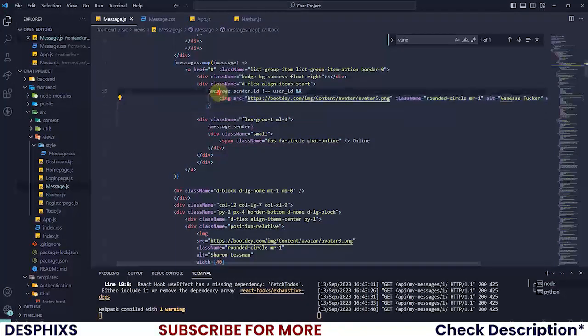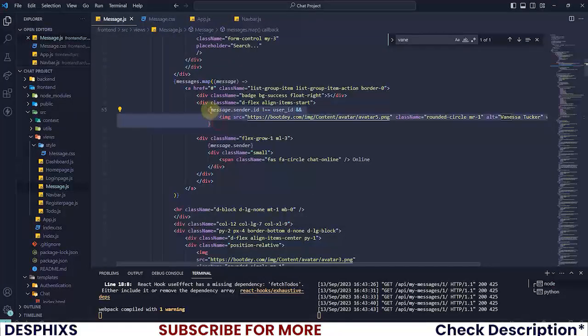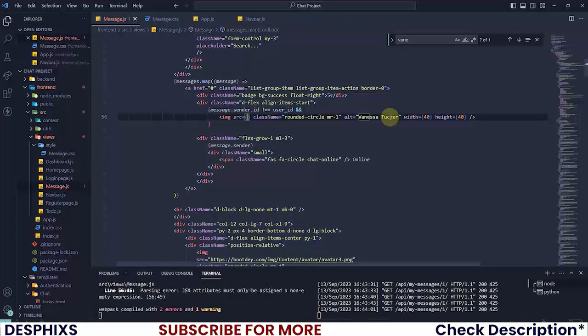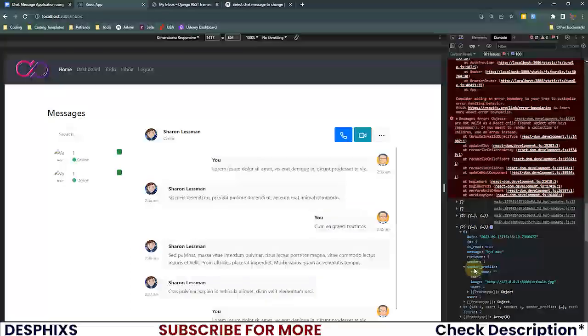See, if the message.sender.id, which is the person that sent the message, if the ID of that sender is not the same ID as the person that's logged in, which is the user ID that we got here, then we want to show this message. And the message that we want to show is actually not the message. I keep mistaking image for message. Get rid of this. And the image that we want to show will be message.sender_profile, which is this one that we have over here. See, right? Sender profile. You can actually copy that.